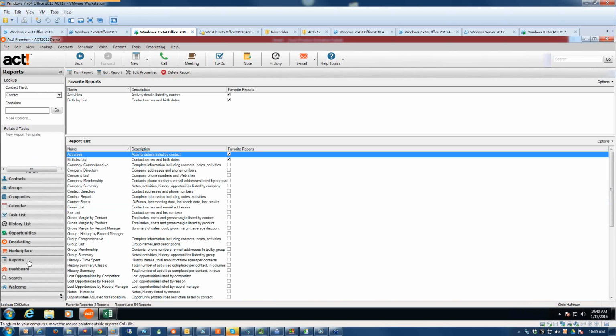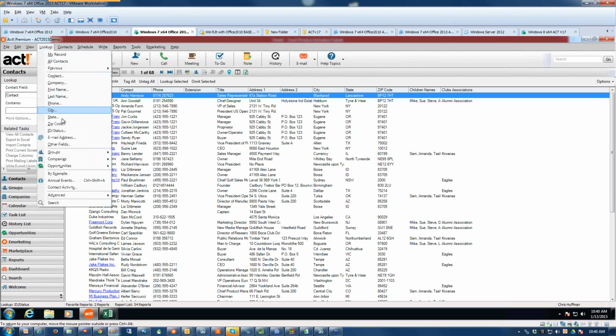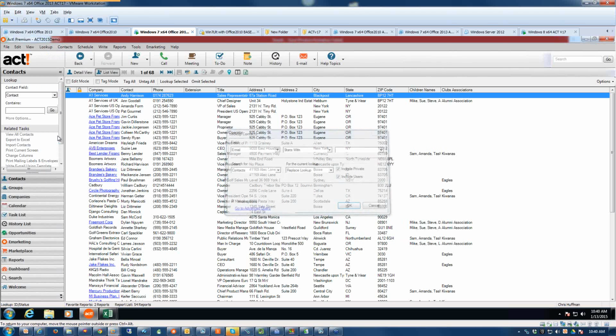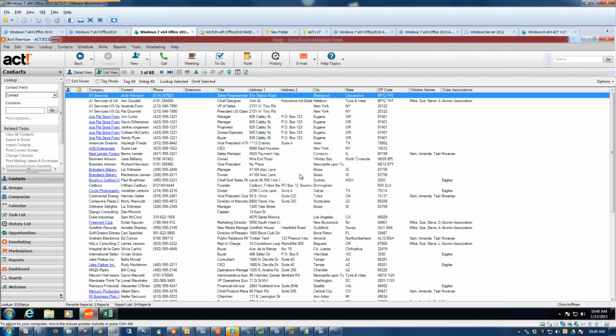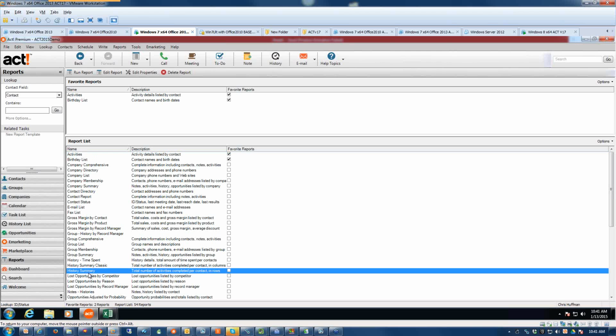Reports menu, here's a quick thing on reports. In ACT, you need to do a lookup before you run a report. So for example, if I want to see my activity with prospects, I would go to the Lookup menu, ID status, customer. So there's my 68 customers, and now if I want to run my report against them, I go to the Reports view or the Reports menu, and let's do the history summary report, or the notes history report down here.